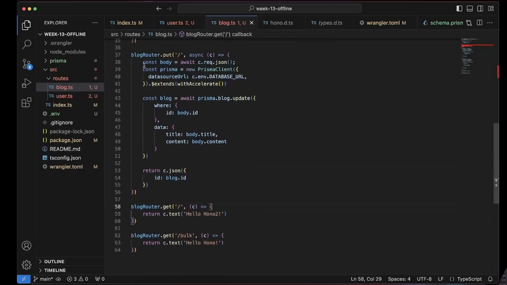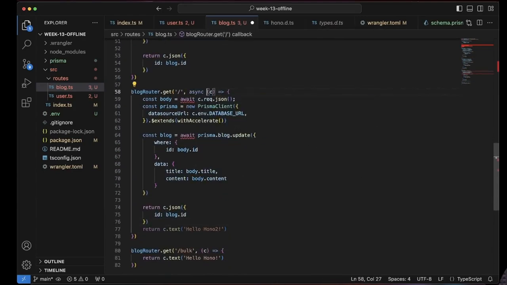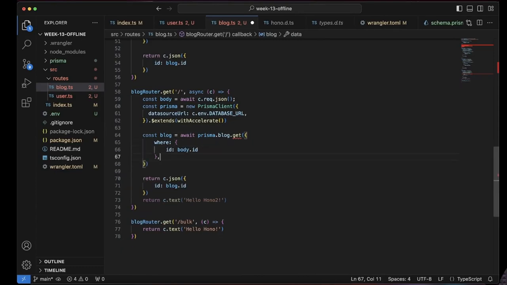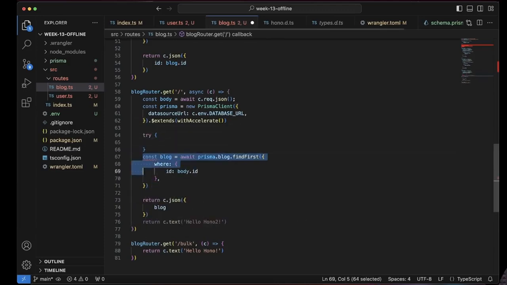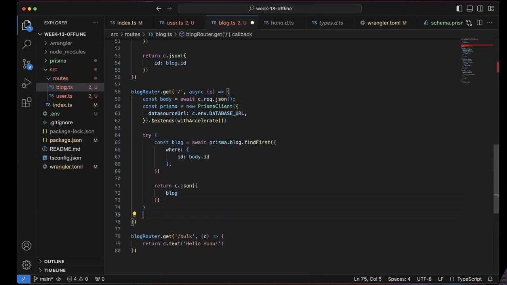The get one should be straightforward again. Probably find first where ID is body.id and then simply return the complete blog to the end user. Ideally, you should wrap this inside a try catch block because this request can fail for multiple reasons. The blog with this ID doesn't exist, or there is a database connection error.